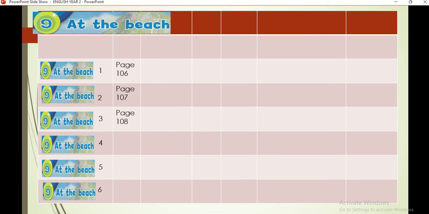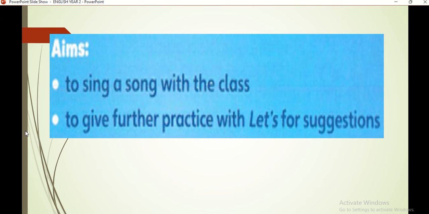Okay, we are still at the same topic. That is topic number 9, At the Beach. You can go to your Supermind books at page 108. You can refer to the lesson today at page 108. Okay, this is our objective for today: to sing a song with the class to give further practice with "let's" for suggestion. Okay, untuk nyanyikan lagu, untuk lebih bagi latihan perkataan "let's" sebagai cadangan.